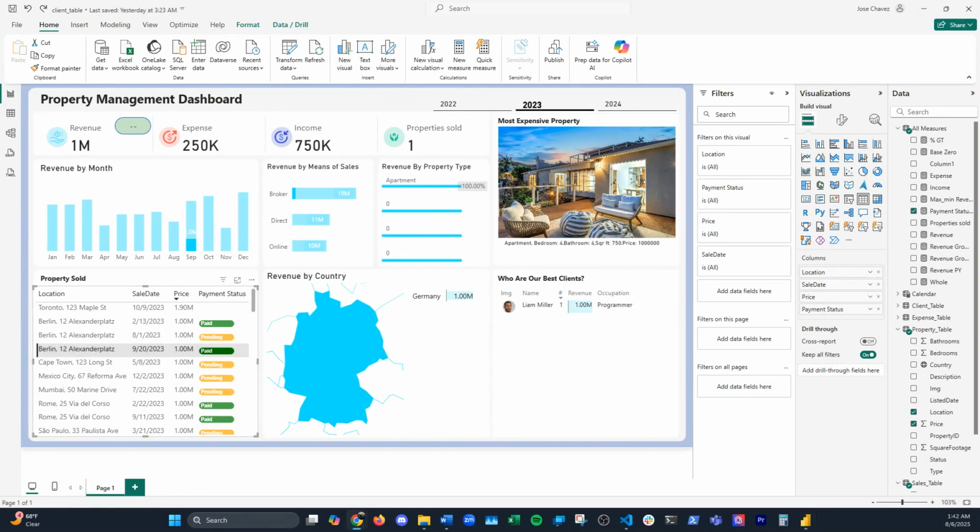This simplifies reporting, reduces manual work, and enables stakeholders to focus on decision making rather than data wrangling. And this is pretty much it for the video, and thank you for watching.